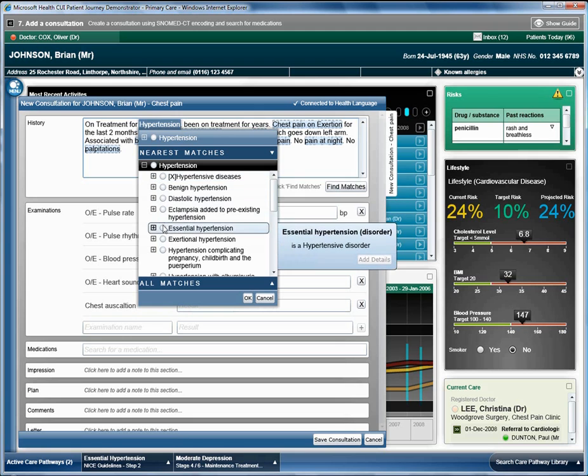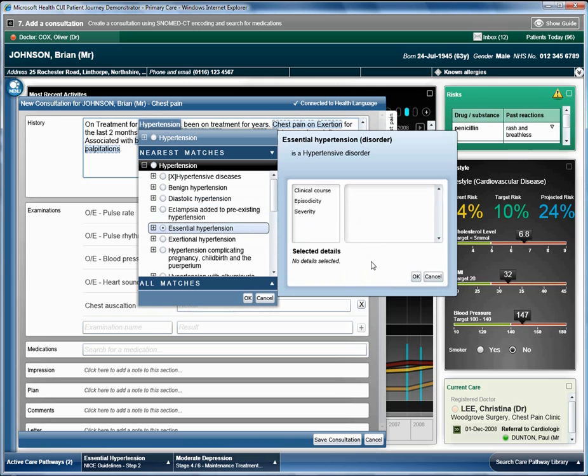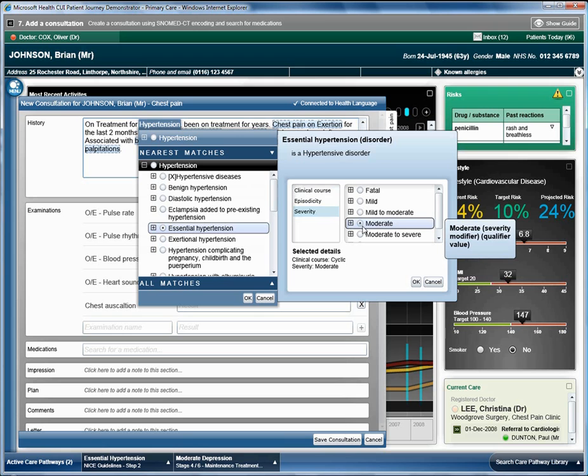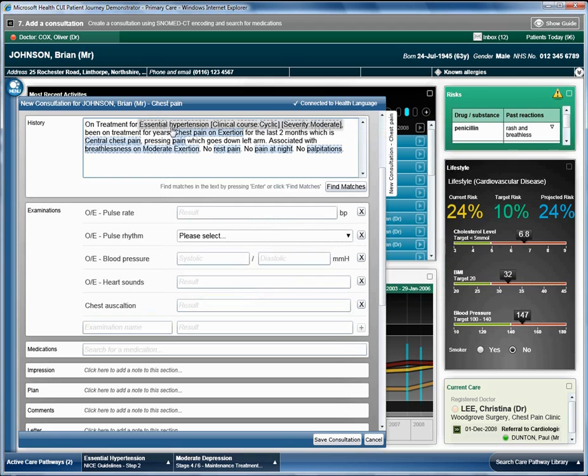The doctor finds essential hypertension, selects it, and then clicks on the Add Details button. The flyout shows a number of characteristics of essential hypertension that the doctor can use to add more detail. The doctor selects cyclic as the clinical course and moderate as the severity. He clicks OK to save the information. This updates the text in the history box to reflect the selections, and the doctor moves on to the next term. For ease, a matching term can be quickly selected by double-clicking.